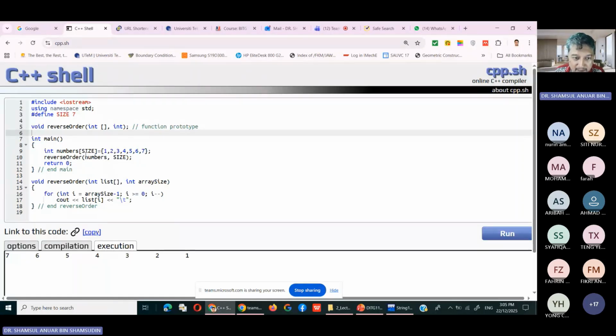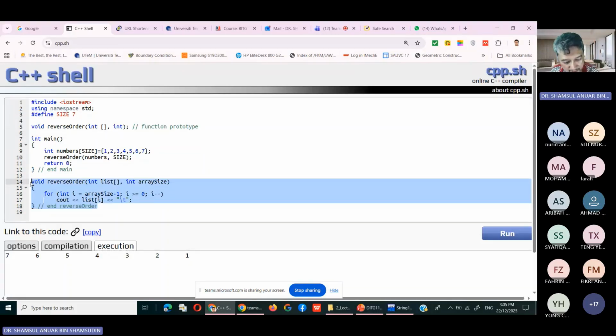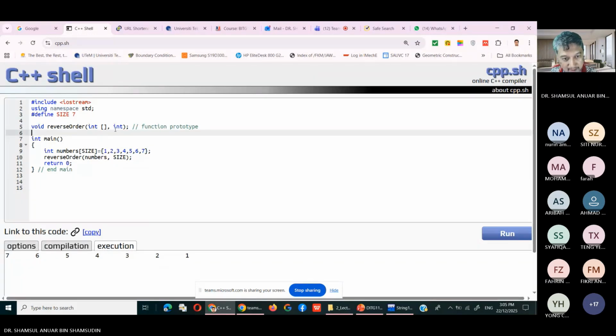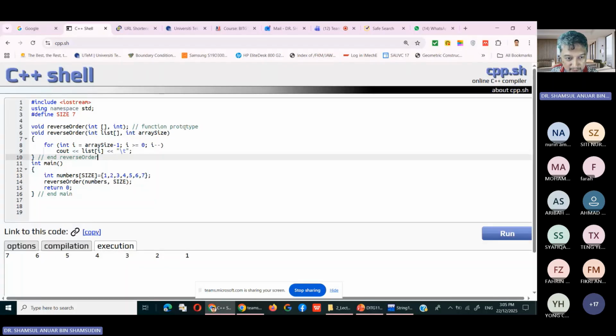And another thing is, instead of having the function prototype on the top and also the function definition at the bottom and the function call in the middle, in the main, you can also bring this thing and put it up here if you want. I guess this one will also work.